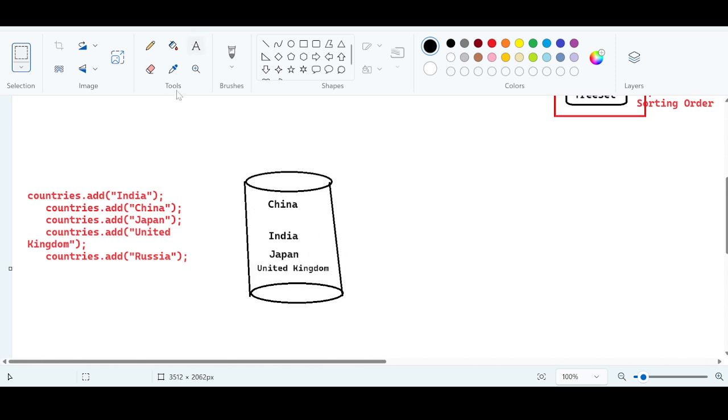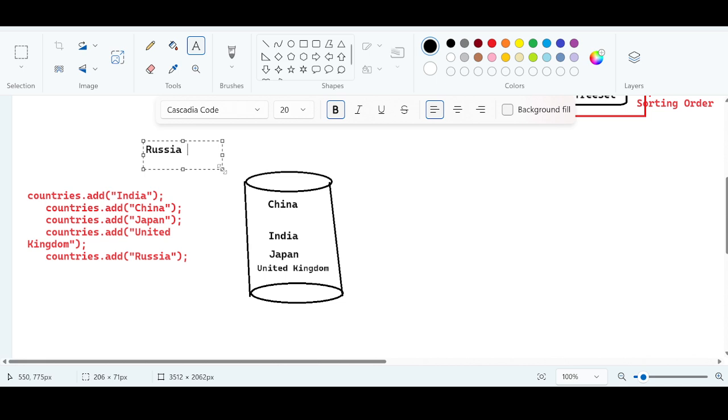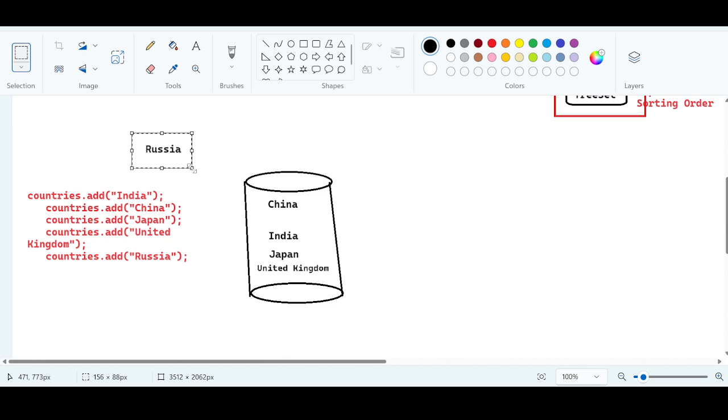The last country I want to add is Russia. Where does Russia come actually? After J. Russia has to come after J. So directly it will go inside and occupy its position, which is after Japan. So while you are adding the objects, they get sorted according to their position. While adding elements, all the elements are getting sorted accordingly.